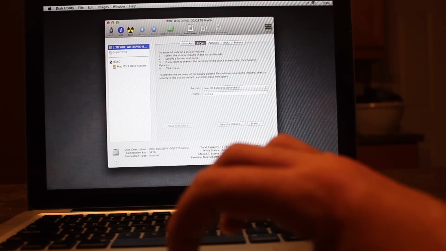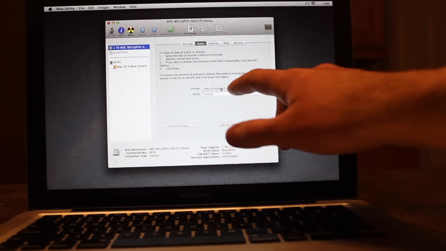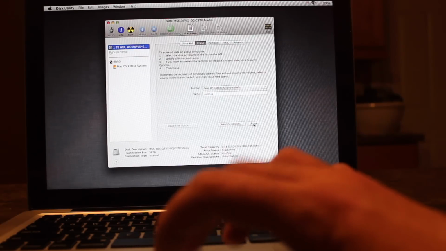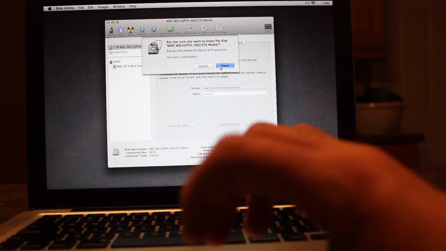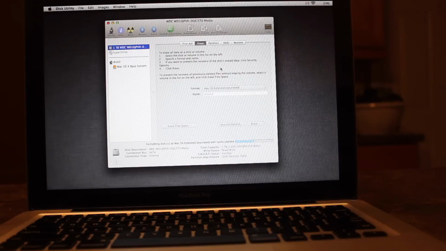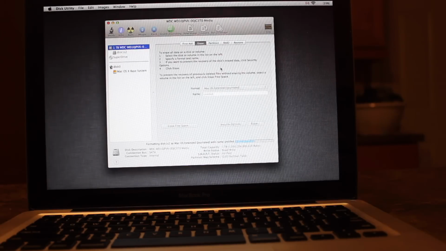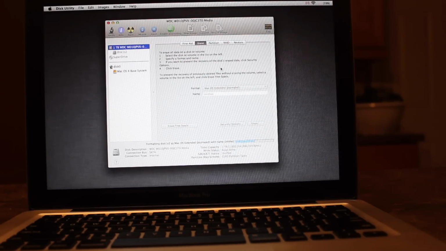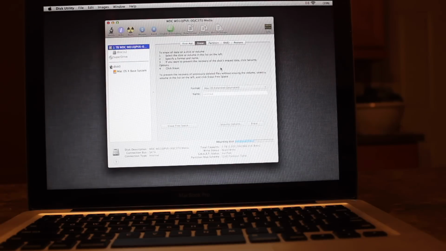Let's just go to Erase. We want it set to Mac OS X Extended Journaled. Hit Erase and Erase again. Now that's going to format and partition the drive as it needs. And then when we go back and try to install, it's actually going to work this time.